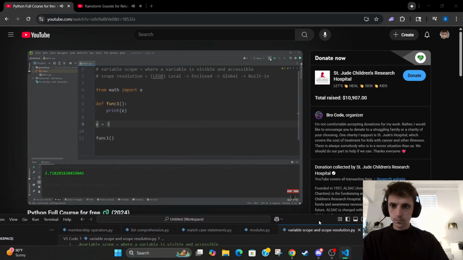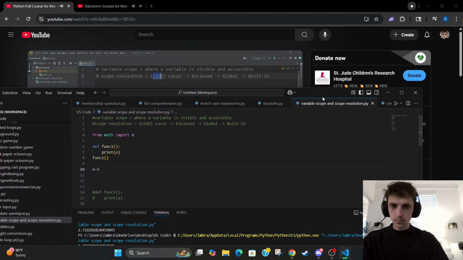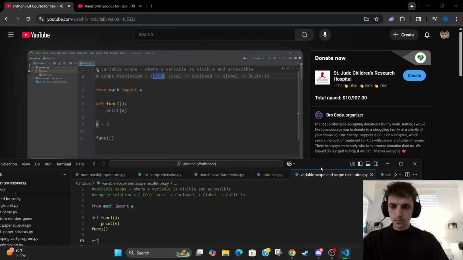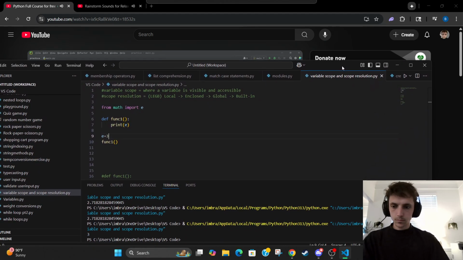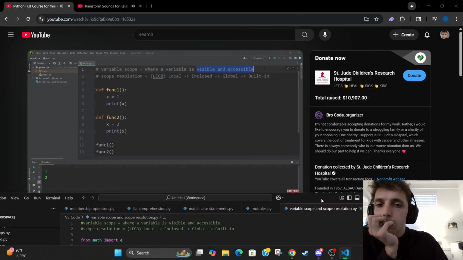If I was to print e now, it would print my global version, because using the LEGB order, we would first look for any local version of e, then enclosed version, then global, which we do have one of, then lastly built in.